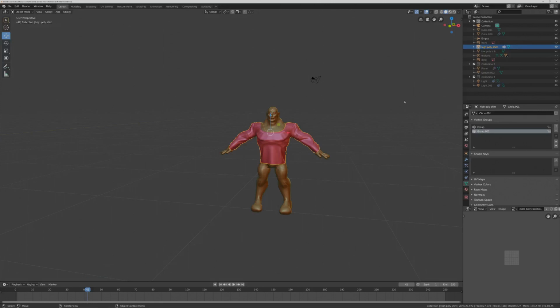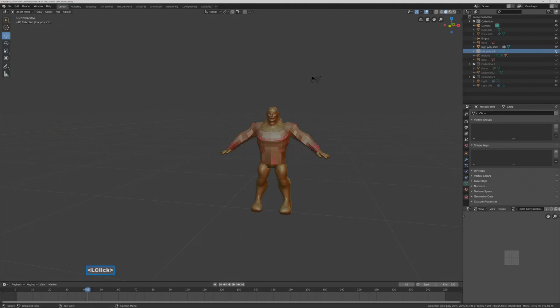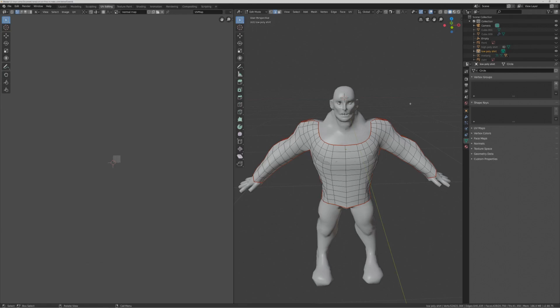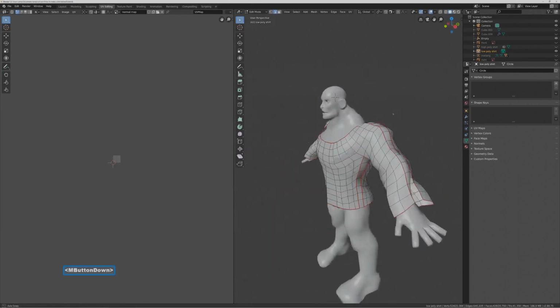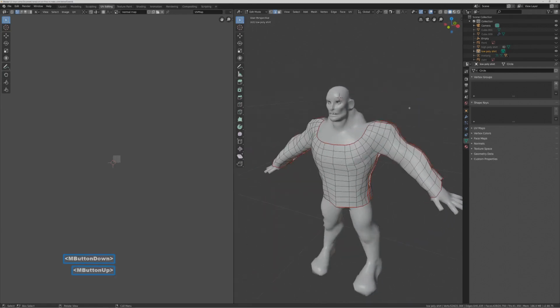Okay, what we want to do now is let's click on our low poly shirt, bring that back, hide the high poly shirt. I'm going to right click, select shade smooth. I'm going to go to UV editing. I'm going to take a quick look. Looks good. Don't let this get to you. Like I said, we'll deal with that.